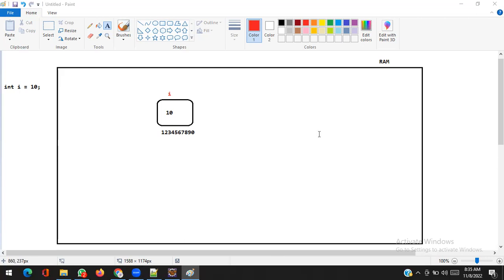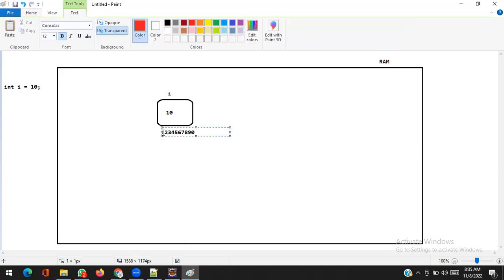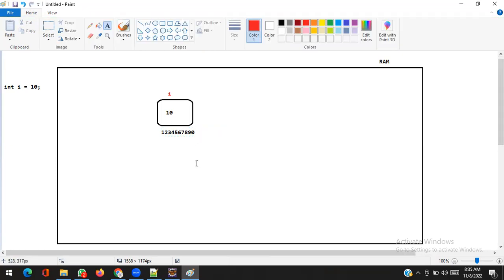Name of location binary means address. Sorry, not name, address. It can be in any form. I don't need to know, I'm just telling you. The main concern is the value 10. 10 is stored in memory, and the name of the memory location is called a variable.